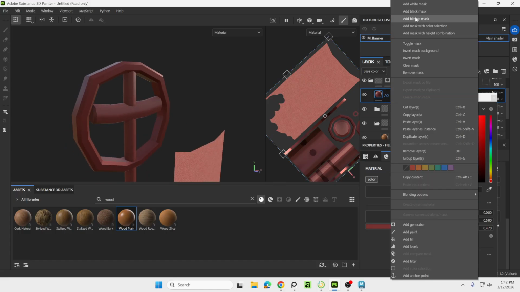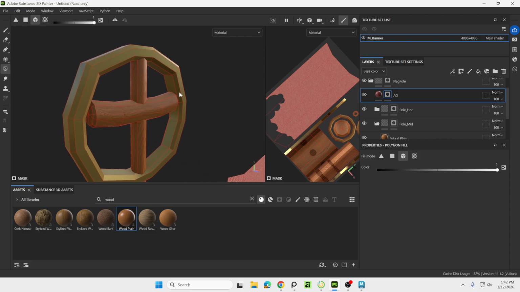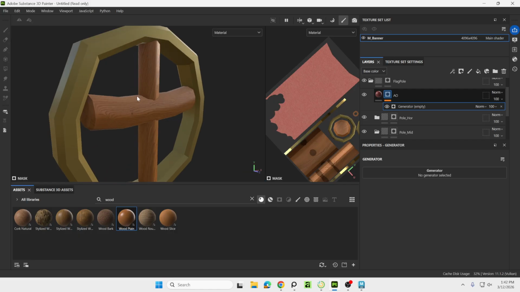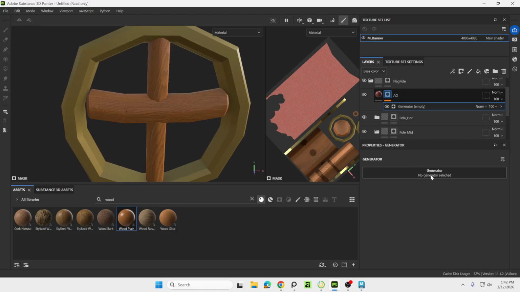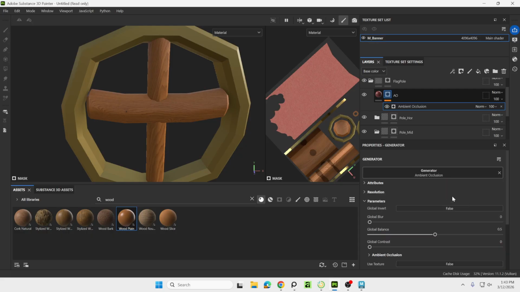And here I can right click, add a black mask to this. And instead of trying to paint things, I can right click on a black mask and add a generator. The generators will be your friend if you use them wisely. You can click on a generator now and find something like ambient occlusion. There's a couple other things you can play around with, but ambient occlusion.